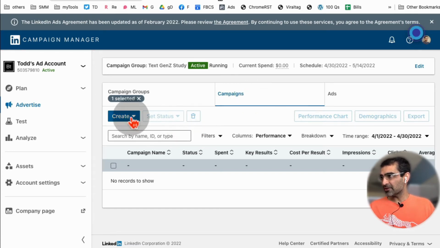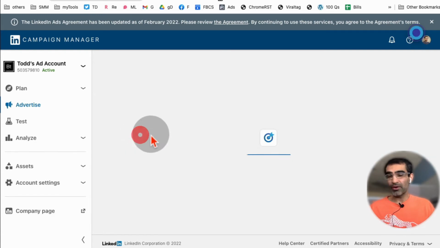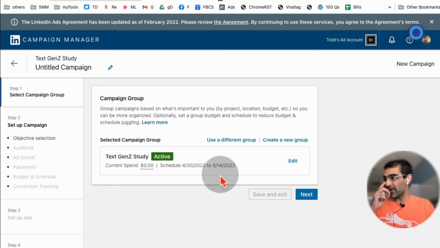So now let's click on create, and then select campaign. So we already have the campaign group. Now we're going to create the campaign.